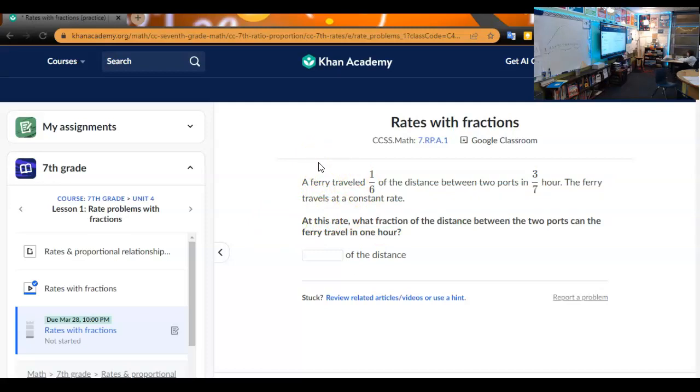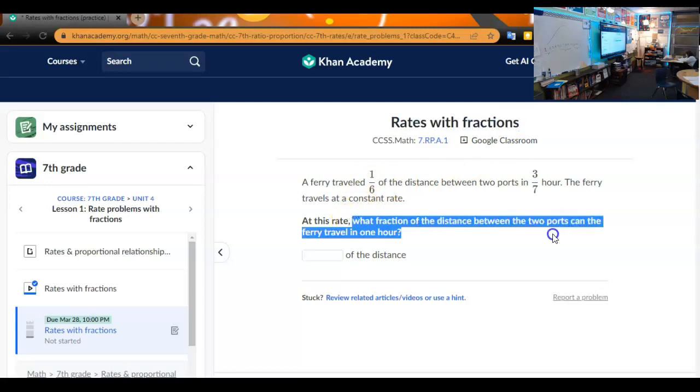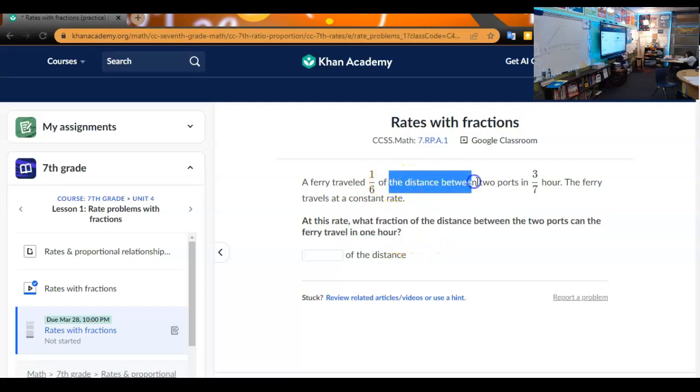You probably have a different question than me because the questions come up random. However, everyone is working on the same skills if you're in the same assignment. So if you want to do homework with a friend, you can. Your questions will be different, but the skill will be the same. So at this rate, what fraction of the distance between the 2 ports can the ferry travel in 1 hour? Well, really, they're saying miles per hour or distance per hour because they don't give us miles.